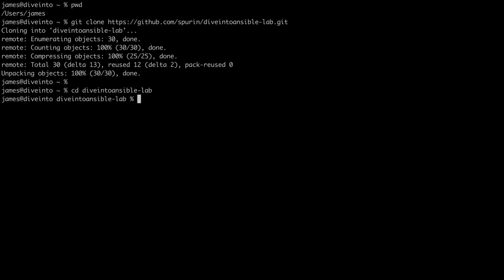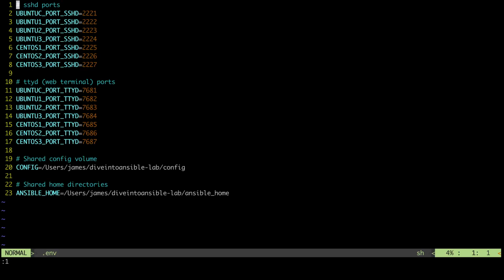We're going to have a look at that .env file. Within this file, we've got the SSHD port that our lab guests are going to listen on. So if you did want to use SSH natively rather than using the web interface that's provided, you can connect on your localhost to those ports, and you'll be able to access the systems directly from there. Then underneath, we've got TTYD, which is the web terminal we're using here, and that has the ports that we're connecting to for each of those.